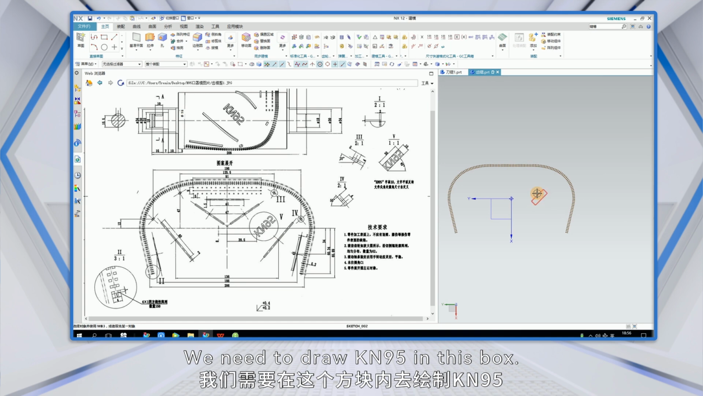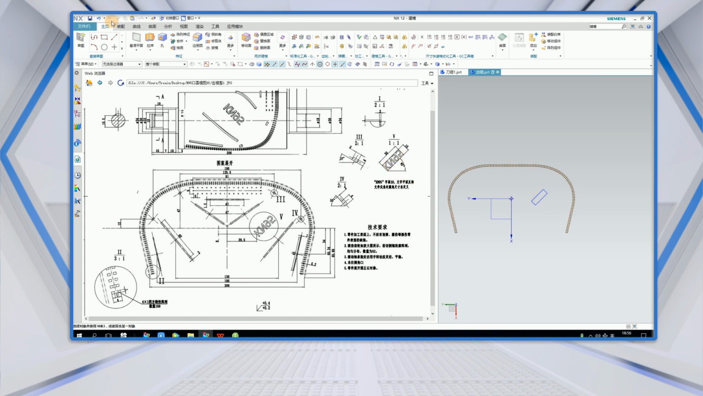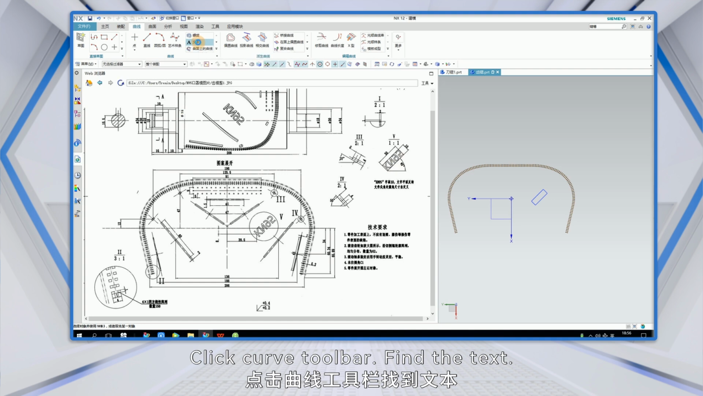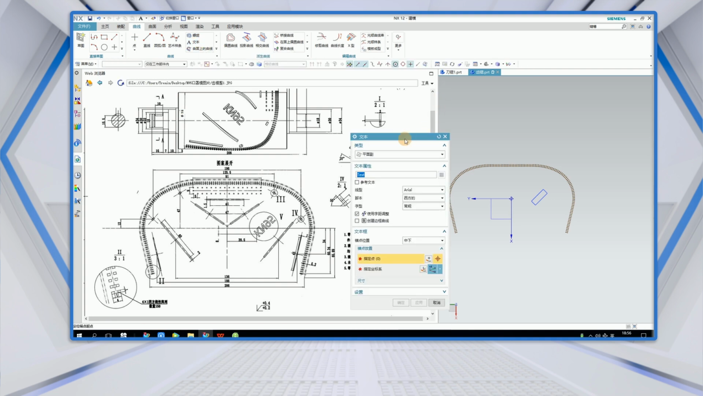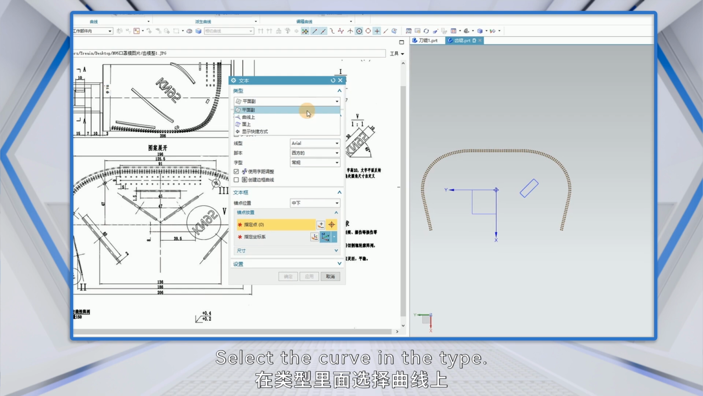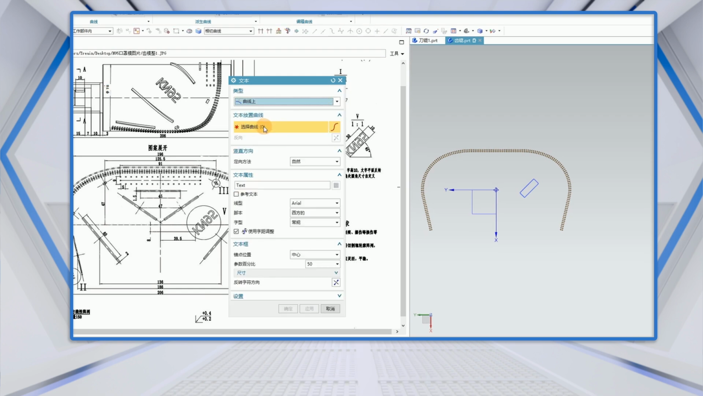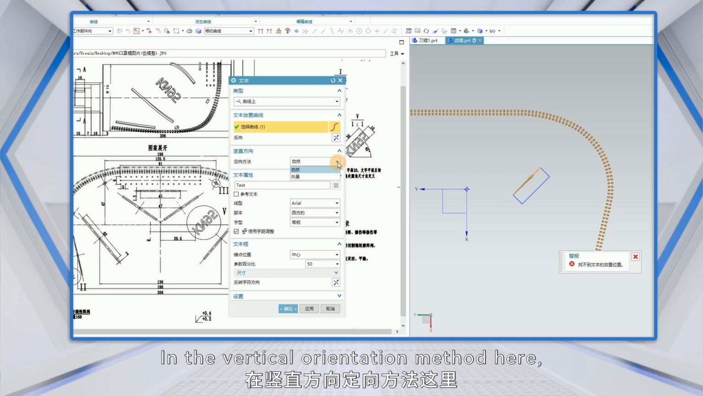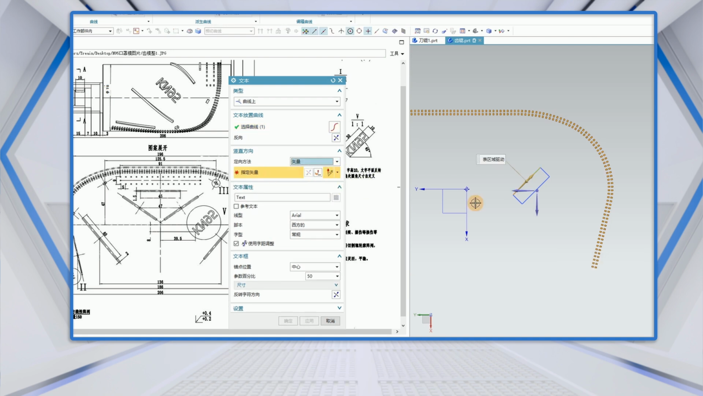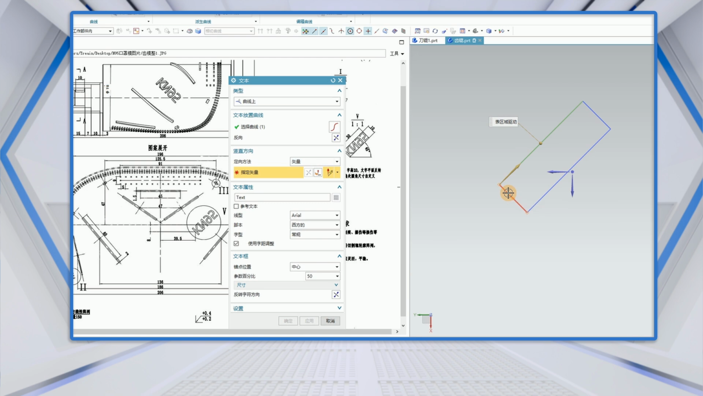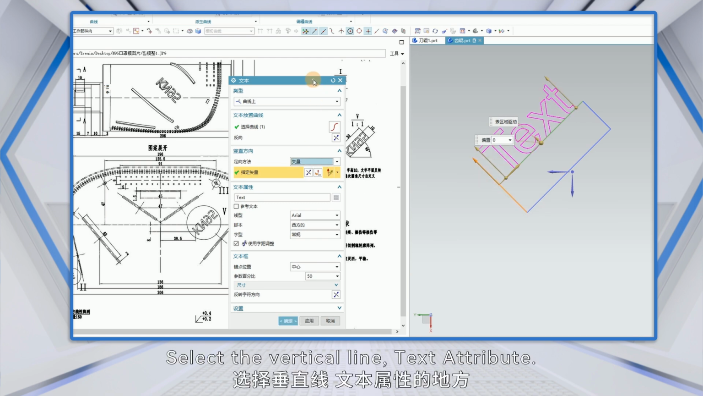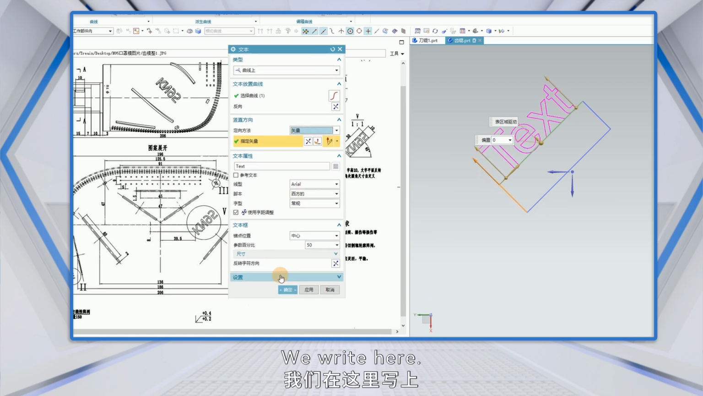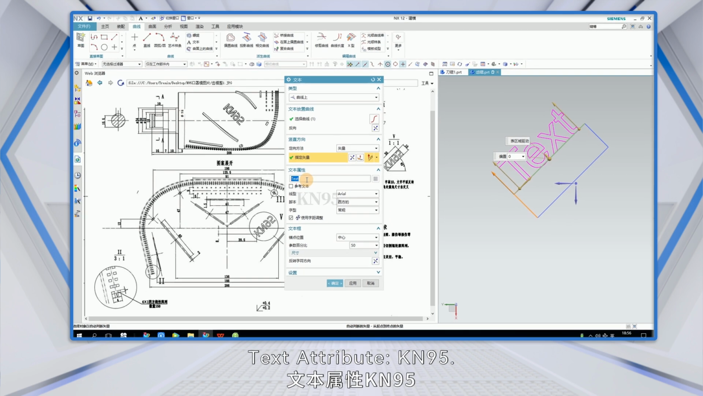We need to draw KN95 in this box. Click the Curve toolbar. Find the text. Select the curve in the type. Select Curve. Select the top line. In the vertical orientation method here, select Vector mode. Specify vector. Select the vertical line. Text attribute: we write here KN95.